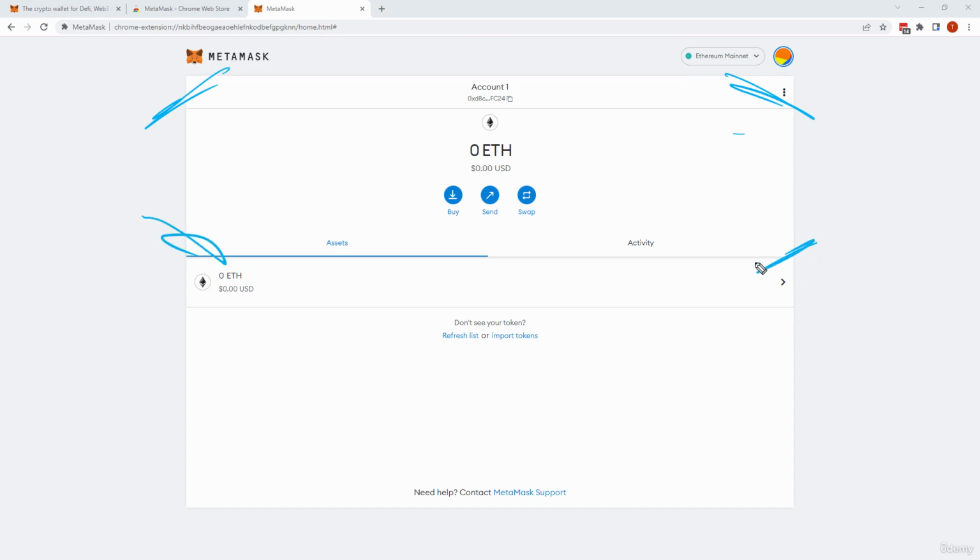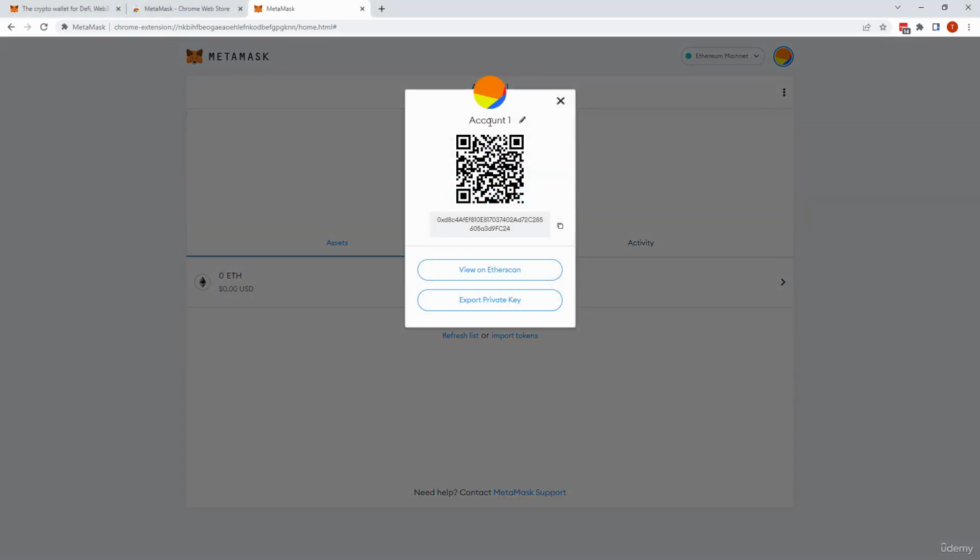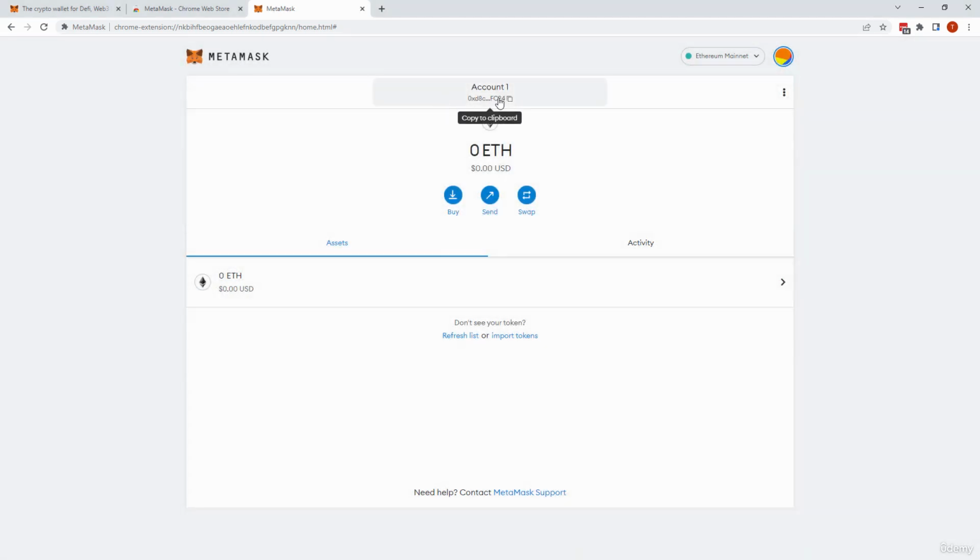You have a couple of buttons here and a couple of things that are important to understand. The one is your account. You can rename that over here in the account details. More important is the actual address. When you click on it, you can copy it. So that is a feature that you will need very often. This is why I'm highlighting it.